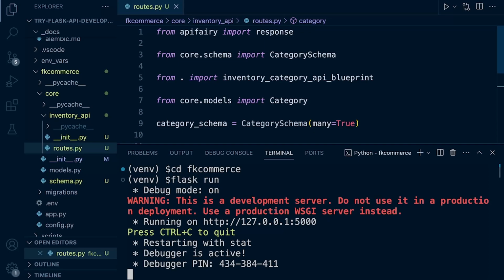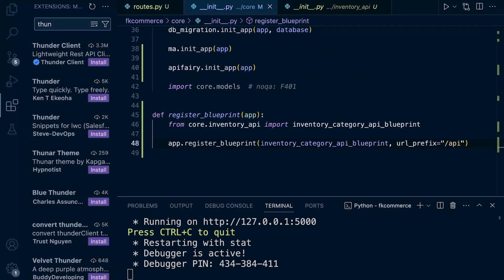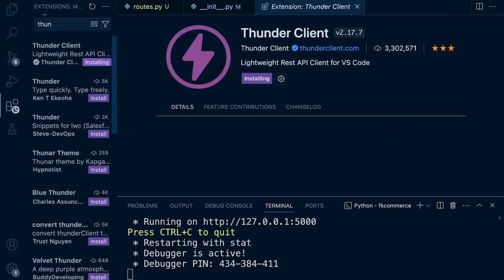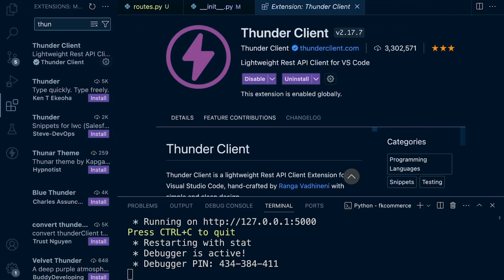And now we need to test our endpoint. Now we have a few options here. Let's go ahead and install Thunder Client. So in the extensions, I've typed in Thunder. You can see Thunder Client, 3.3 million downloads. Let's give this a go. So we'll go ahead and install this.